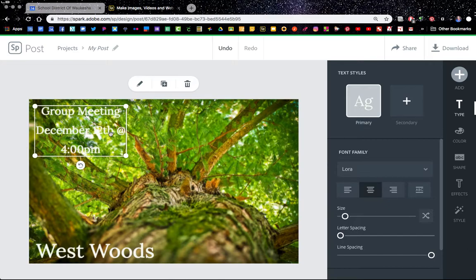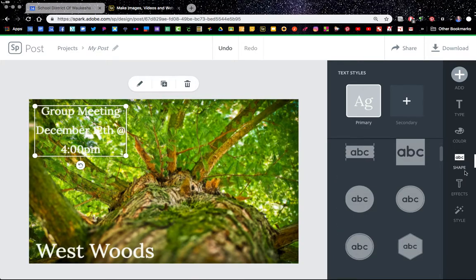Again, be conscious of the text against the background because right now you can't see some of that white text. So we could put a block, like a rectangle behind it, or we could possibly change the color of the text. There is also shape or effects here.